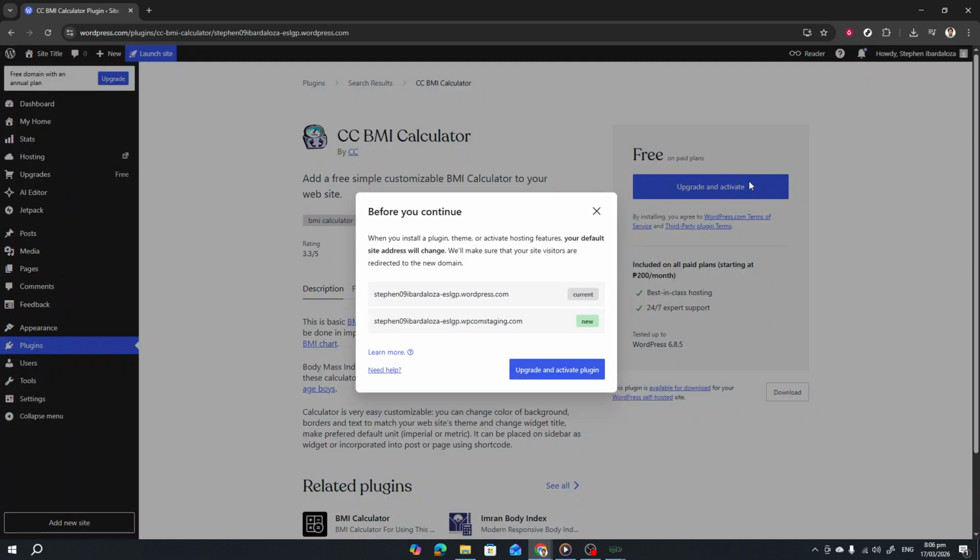A quick tip before you wrap up your selection: take note of any documentation or support links listed on the plugin page. Clear setup guides and responsive support can save you time later, especially if you plan to style the calculator or embed it in multiple places across your site. That's all you need to confidently find and choose a BMI calculator for your WordPress site.